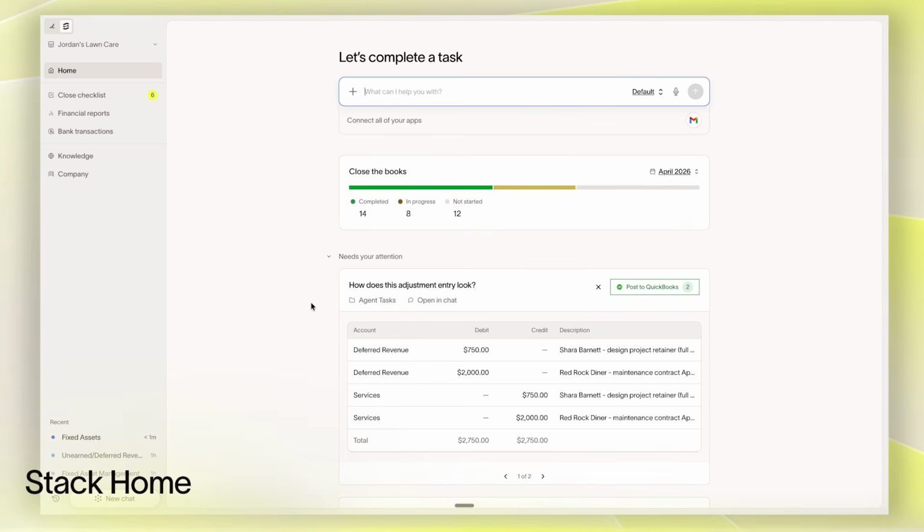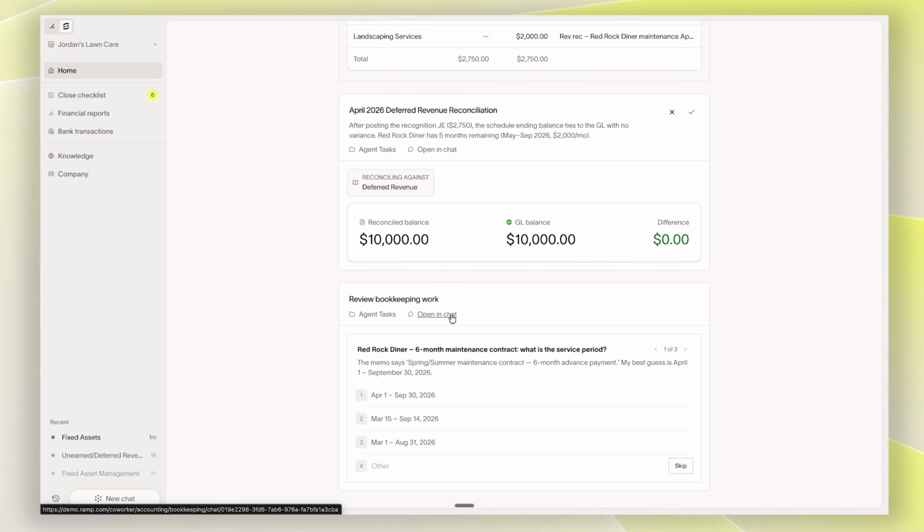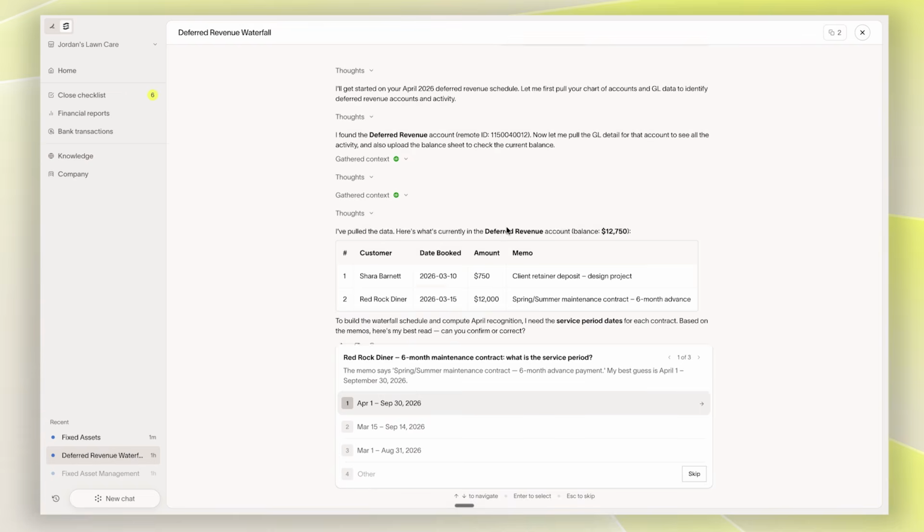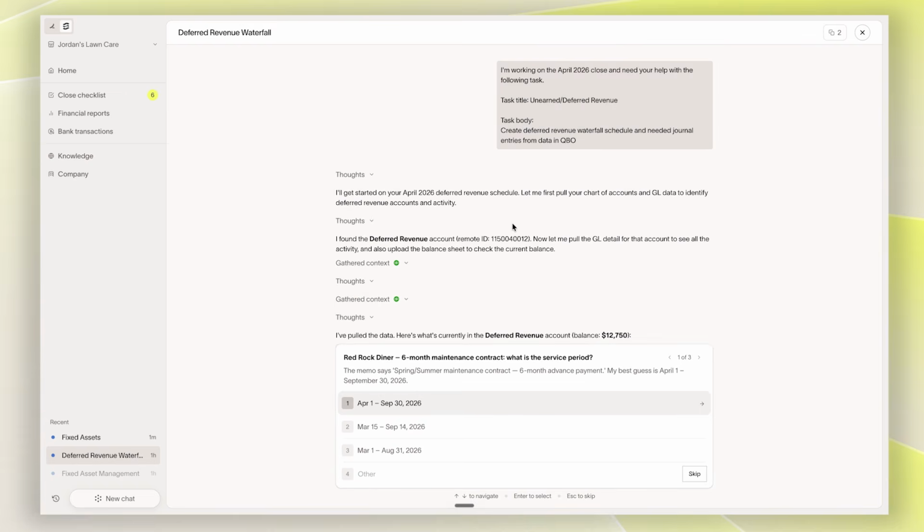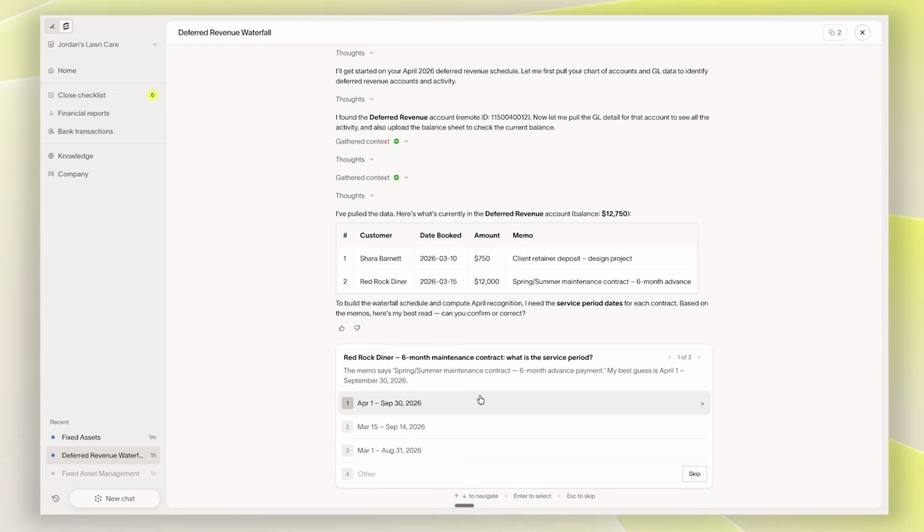Now that this task is getting kicked off, let's go see what else needs my attention. Coming back to my home screen, I can see some action items that are on my plate from tasks that have already been executing. Here's a perfect task. We have a deferred revenue entry that still needs to be booked, but Ramp has a question for me. I can quickly open the chat right from this home screen, see what the session was, what information led up to it, and what it needs my decision on.